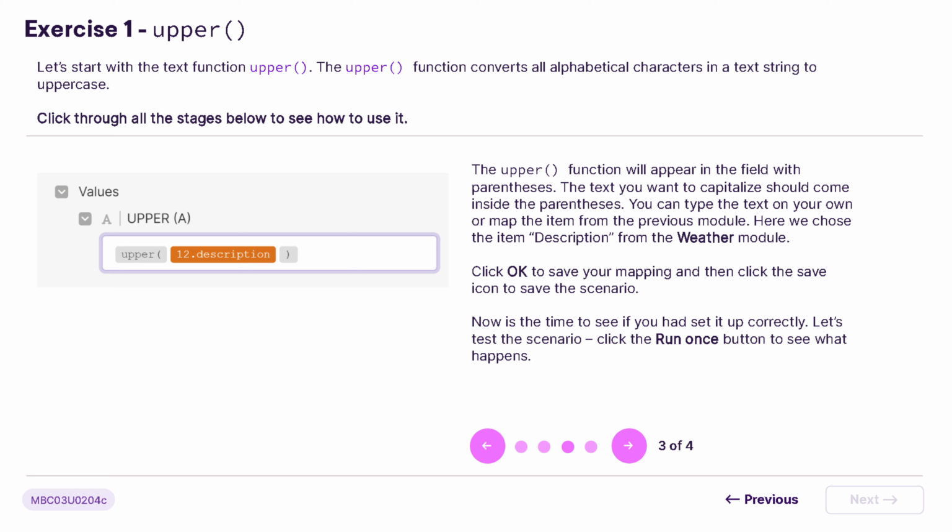You have options here. Type your text directly between the parentheses, or if you're working with data from a previous module, such as the description from the weather module, you can simply map it in. Once you've set up your text input, click OK to confirm your mapping. Remember to save your scenario by clicking the Save icon. This is crucial for keeping your changes intact.